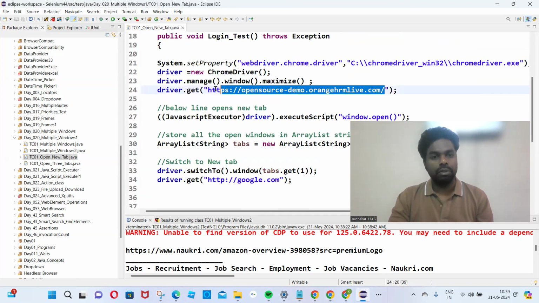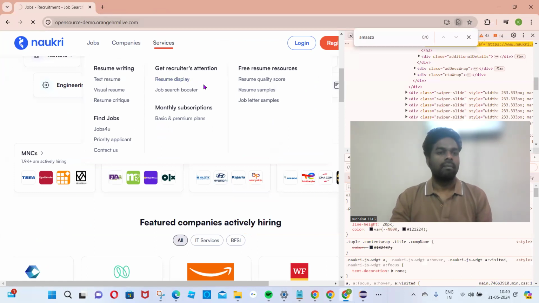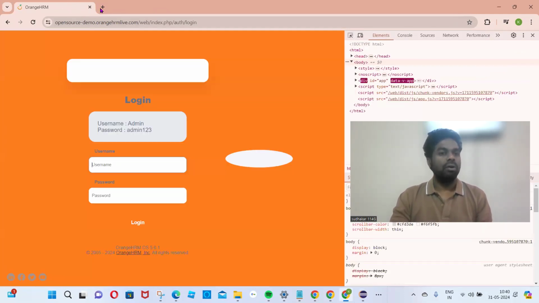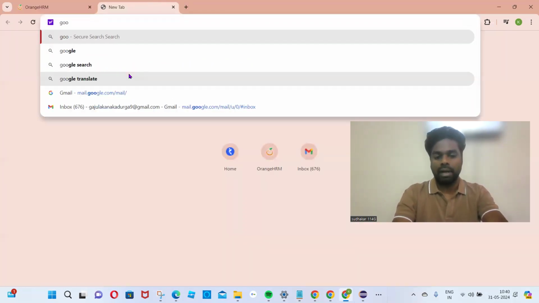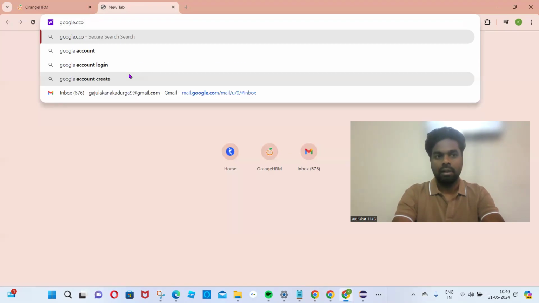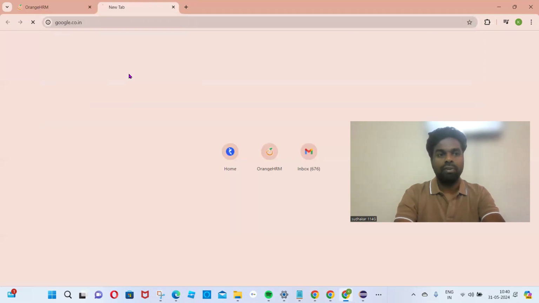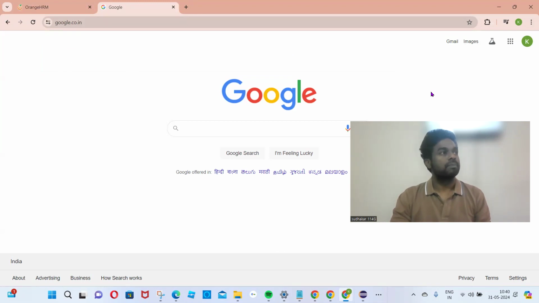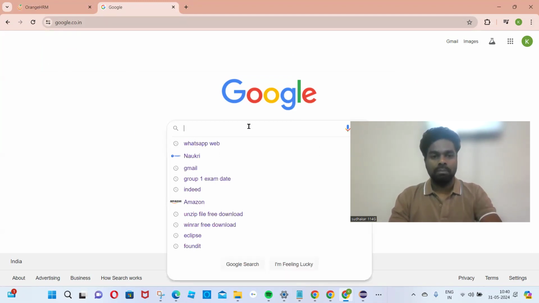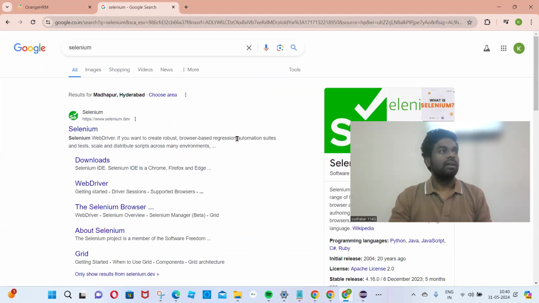Okay, I'm navigating to this Orange HRM application. And I want to invoke a new tab. And here I want to write google.co.in. So once after invoking google.co.in, I am in the second child window. Okay, so I want to do some search operations for Selenium and I want to do something on this web page.